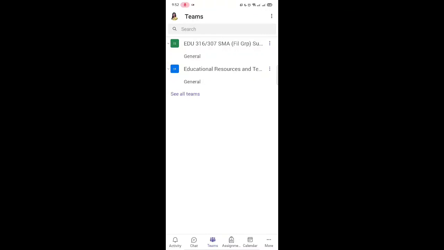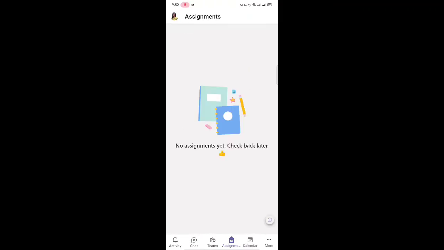Next is the assignment icon. The assignment pivot is aligned to education. Basically, we can find here the things needed to be done. So, there are no assignments yet.